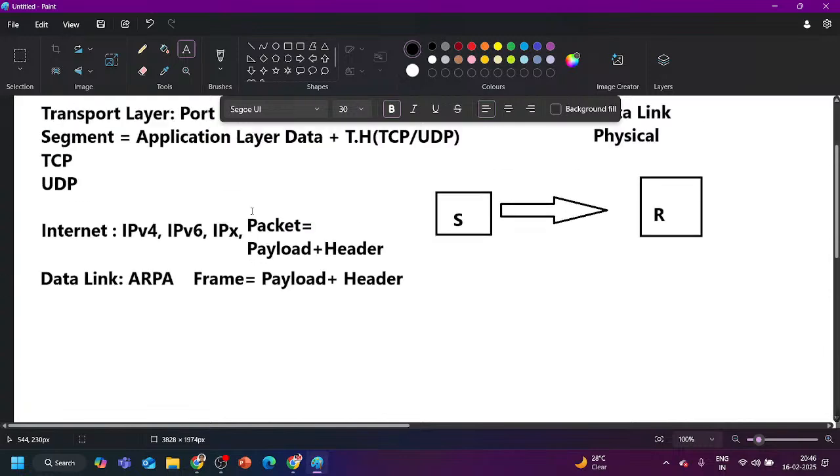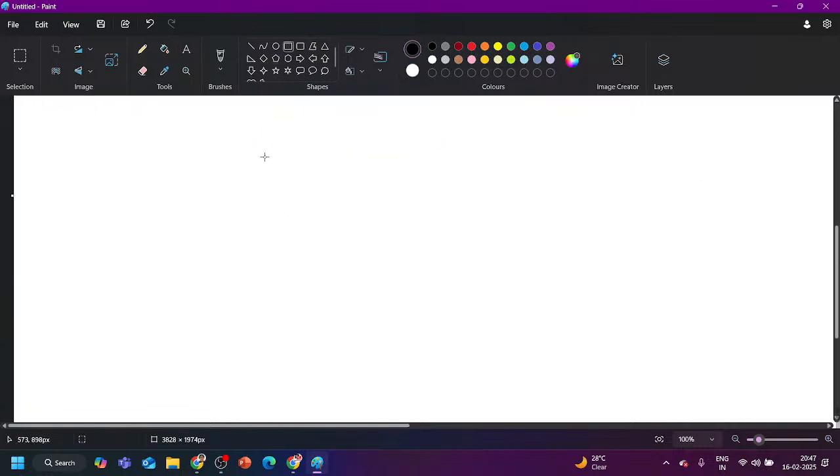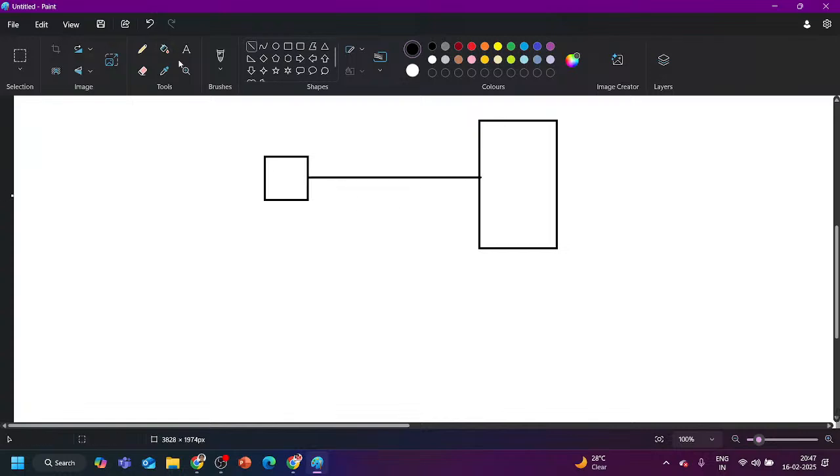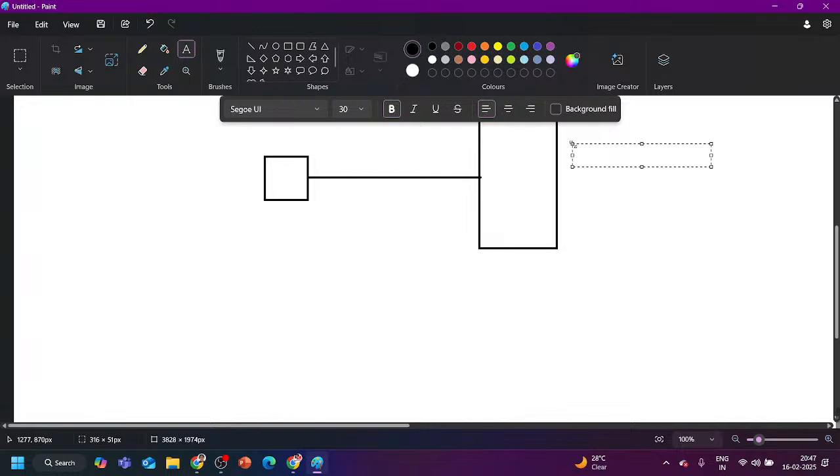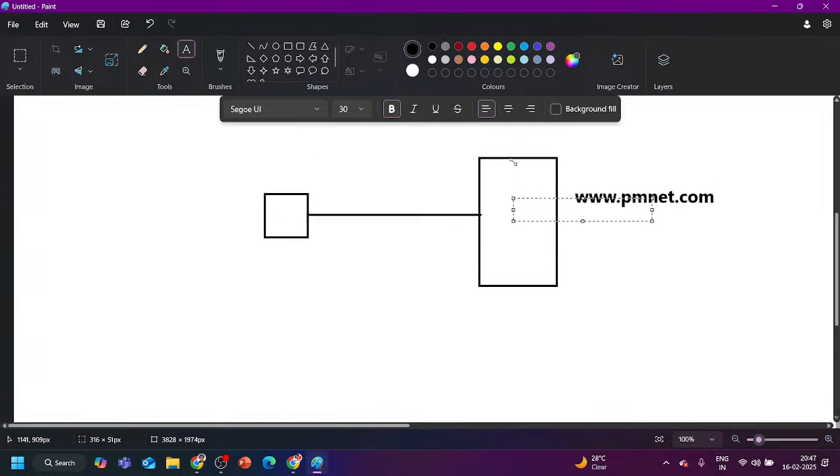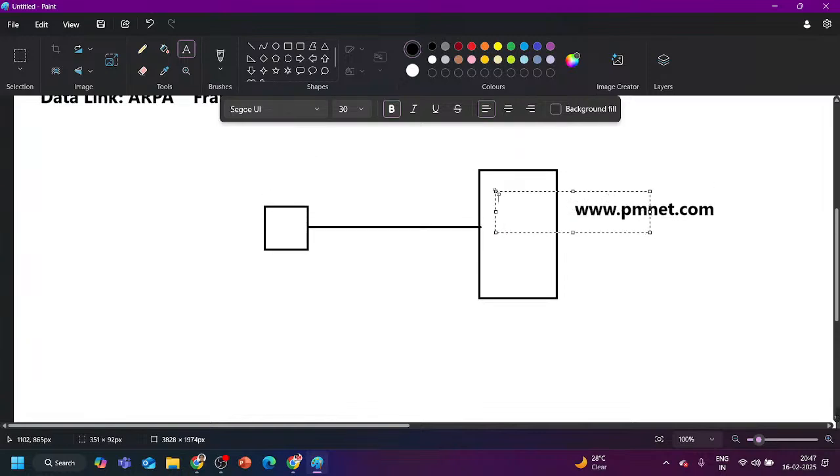Right. So for an example, if I talk about the packet flow, let's say here I have one computer and there is one server. This is a web server, guys, hosting www.pmnet.com. This is my website, and I'm hosting it on this particular server by using the HTTPS protocol.